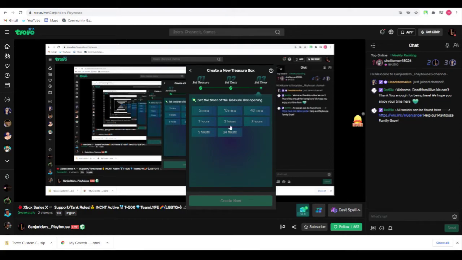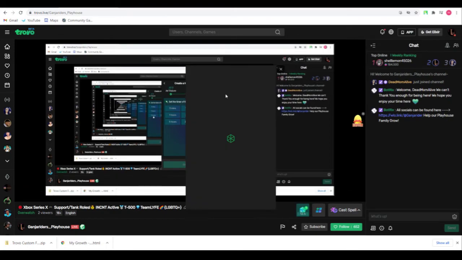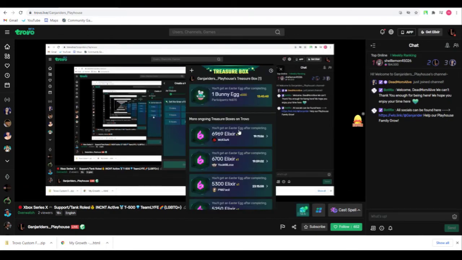So then if you wanted to select this with your timer, you'd go ahead and create now. That's going to actually then present you with a treasure box. So if you're wondering why you're seeing a bajillion treasure boxes all of a sudden, that is why.